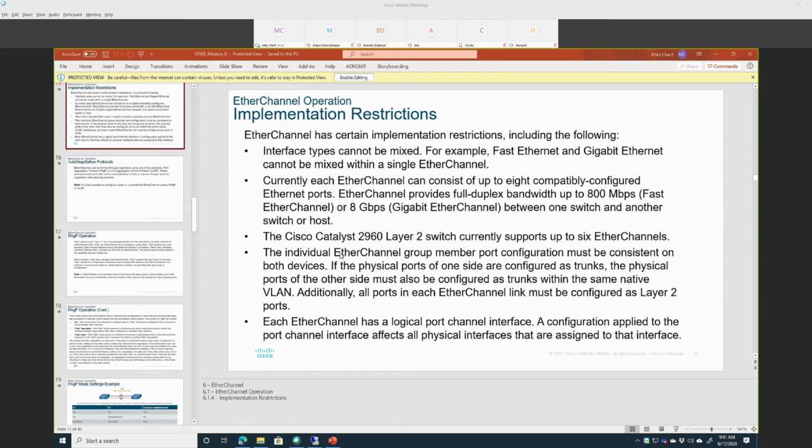The individual EtherChannel group member port configuration must be consistent on both devices. If the physical ports of one side are configured as trunk, the physical port on the other side must also be configured as trunk. And they need to be on the same native VLAN. You cannot have, for example, one on native VLAN 99 and the other on native VLAN 1. So they have to be in the same.